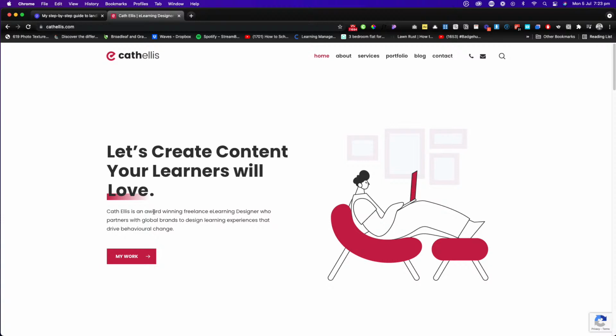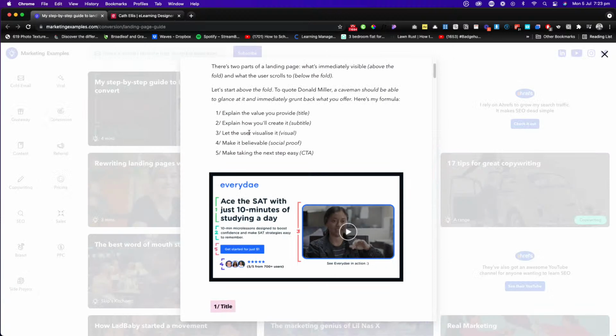I think it just needs a little bit of refinement. I think I'm pretty close to that. So I'm pretty happy with that. Three is the visual, right? Let the user visualize it.